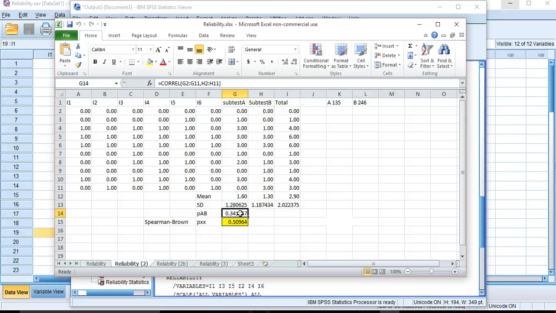So I've just done a basic correlation in Excel, and then I'm adjusting that correlation with the Spearman-Brown formula. Because each subtest has a size of 3 and the total test we care about is a size of 6, this value is multiplied by 2. And that's the same Spearman-Brown formula we talked about in class. We're taking that correlation, multiplying it by 2, and then dividing by 1 plus that correlation value. And that gives us our new adjusted value, which is our reliability, or measure of reliability.